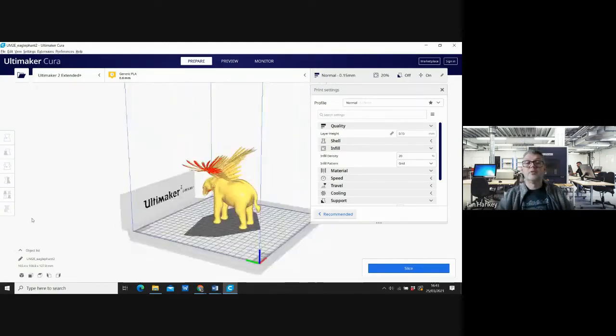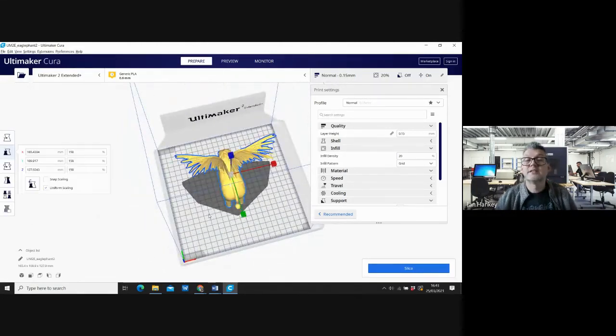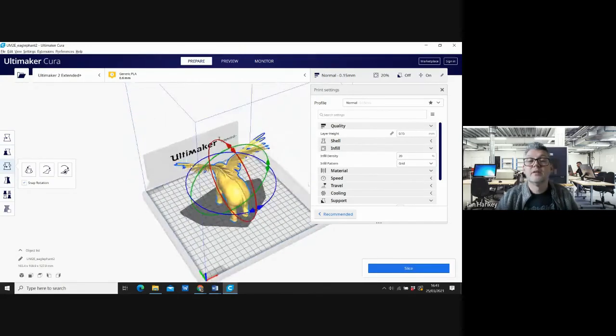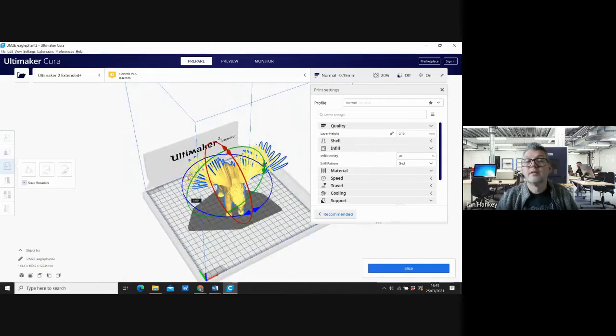If you wanted to see it while it's printing, you could always rotate it. So we can highlight it again, and the next one down is rotate. I think we can grab it here and turn it round within our software.